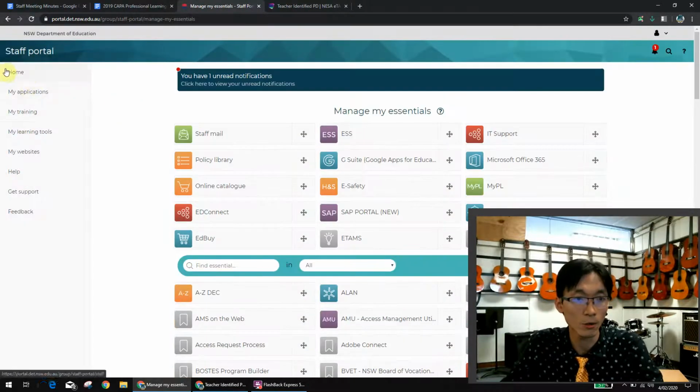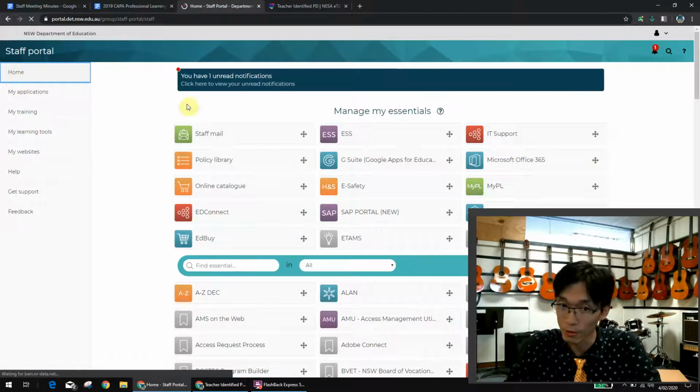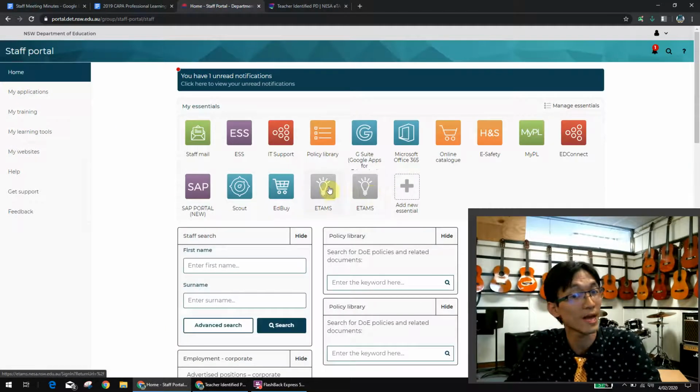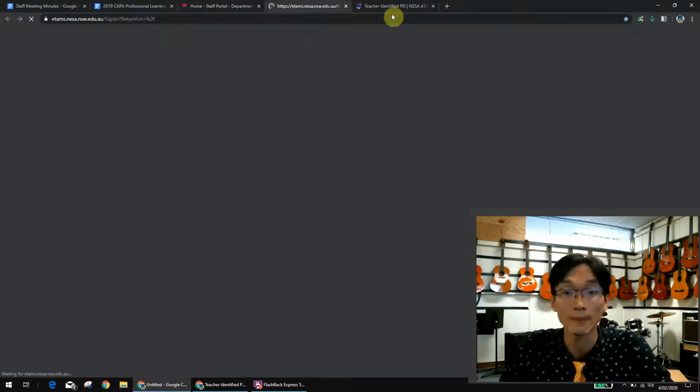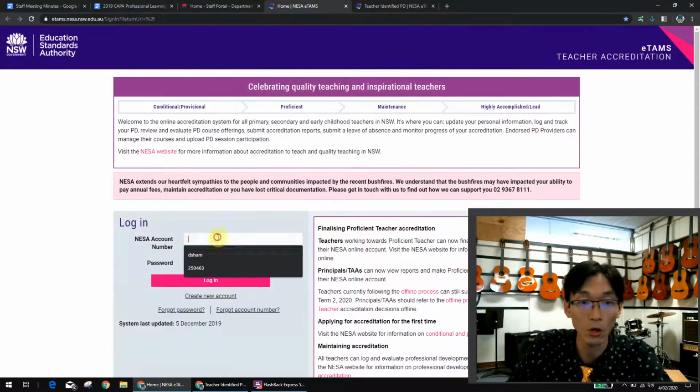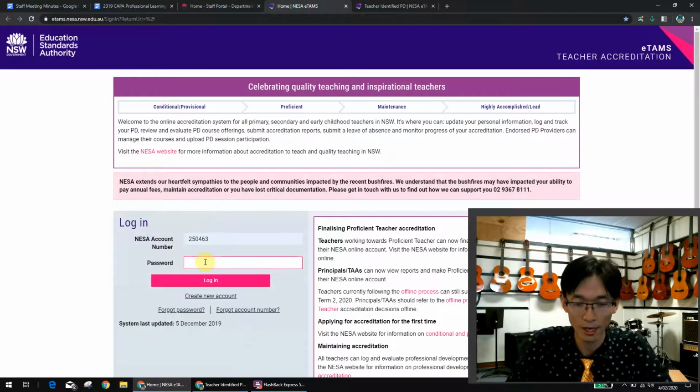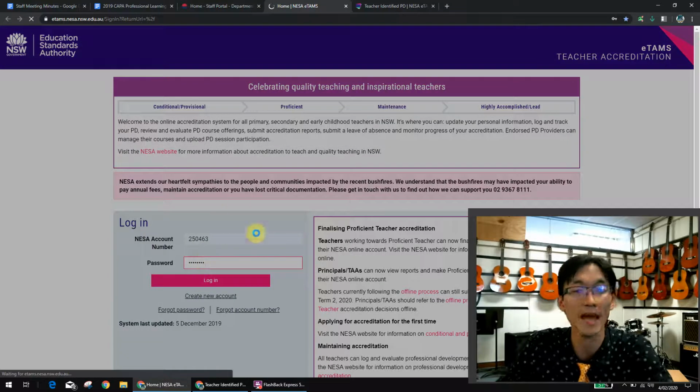You'll see it show up, so when you start again, when you refresh the page, it will show up as a pretty icon. Let's click into it. Okay, we're going to go through how to log your teacher identified professional development hours.